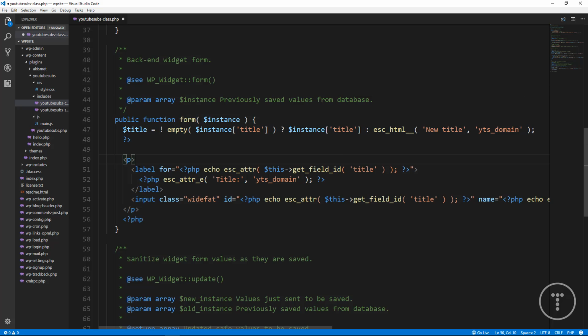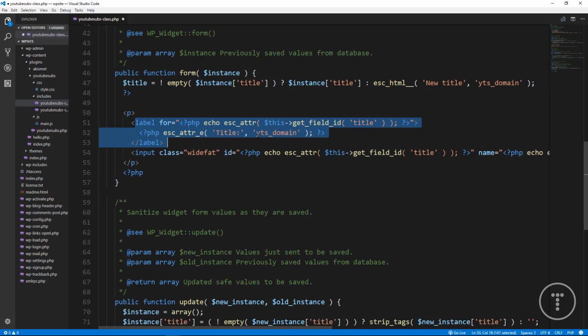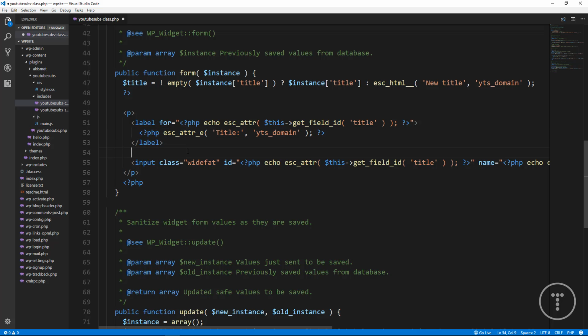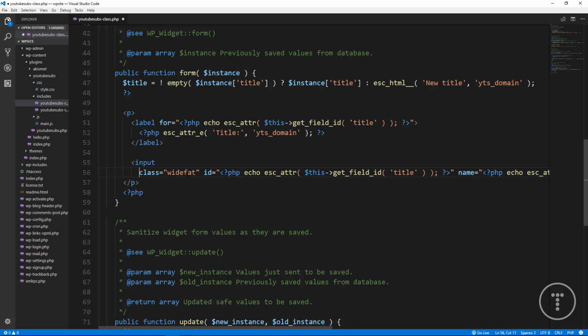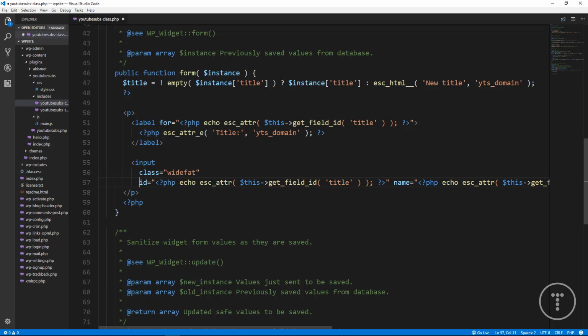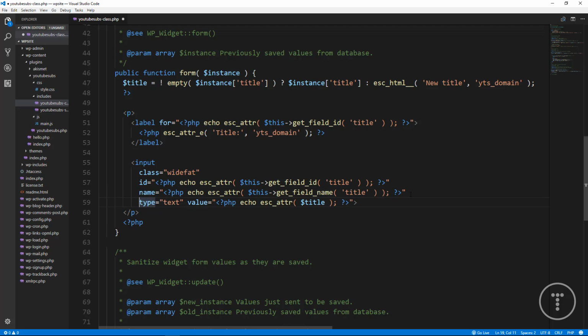All right, so we have a label for the title, and then we have our input. So for the input, they'll have quite a few attributes, so I'm going to put each one on a separate line. The class of widefat, it's basically just for the WordPress UI for styling. So we have the ID, the name, the type, and the value.